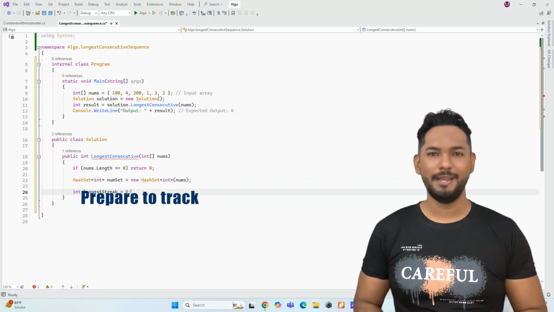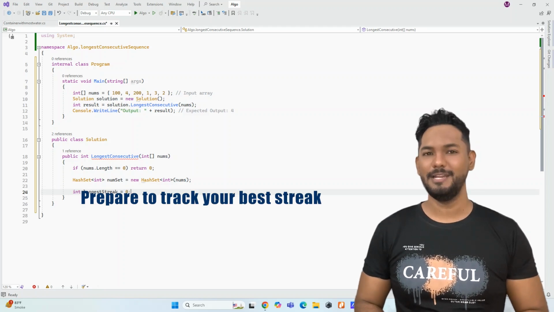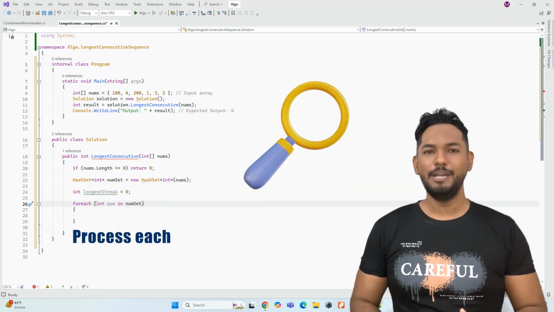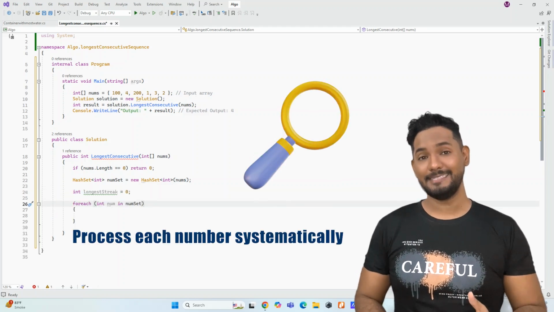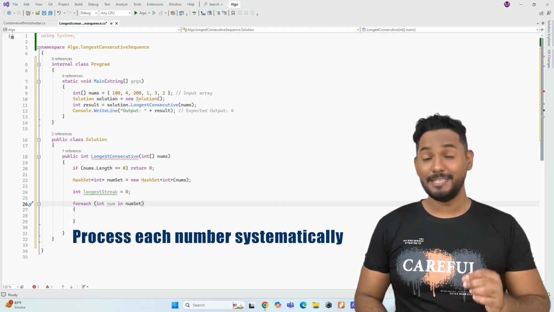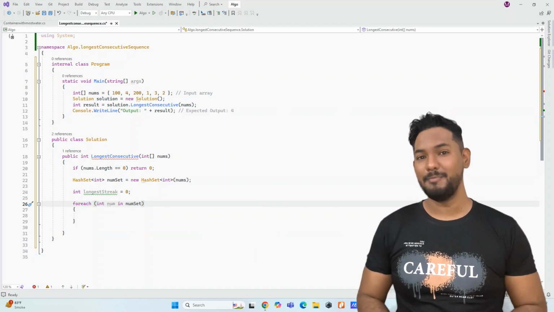We initialize longestStreak to 0. This variable will track the length of the longest consecutive sequence we find. We loop through each number in the hash set. This ensures we only process each unique number once.